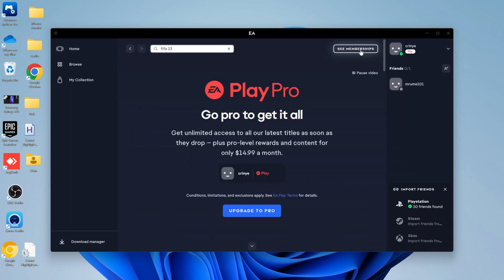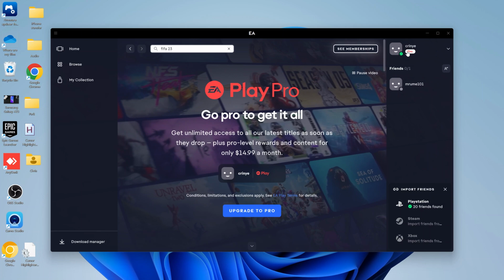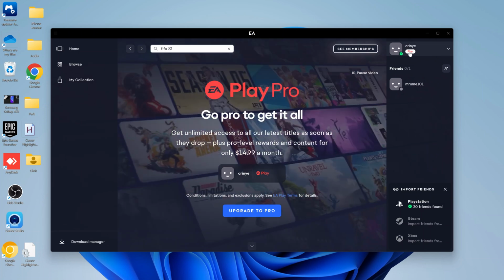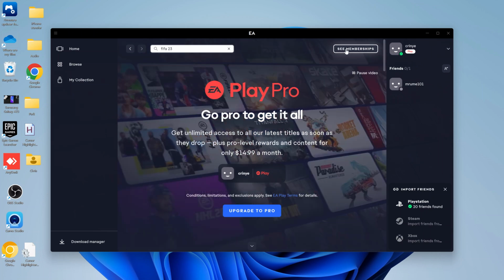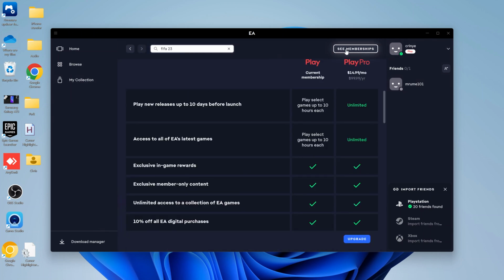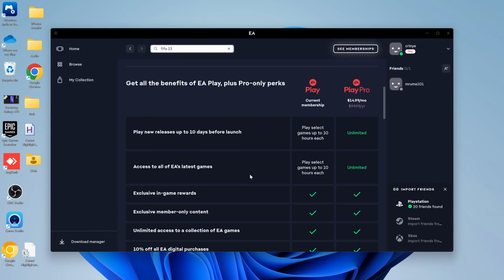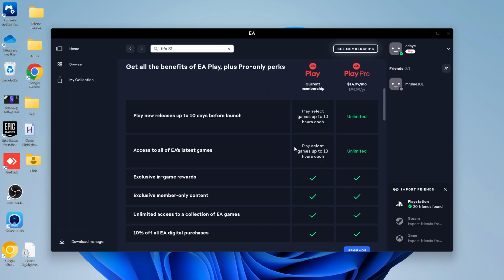So click on that, and you can see that because I already have an EA Play subscription, alternatively, you'll see the See Membership button. You can click on that and you'll be able to see the different memberships that you have, and your current membership. You can see mine is EA Play. I can choose to upgrade to Pro. But also, I can check out down here what I get with Pro.